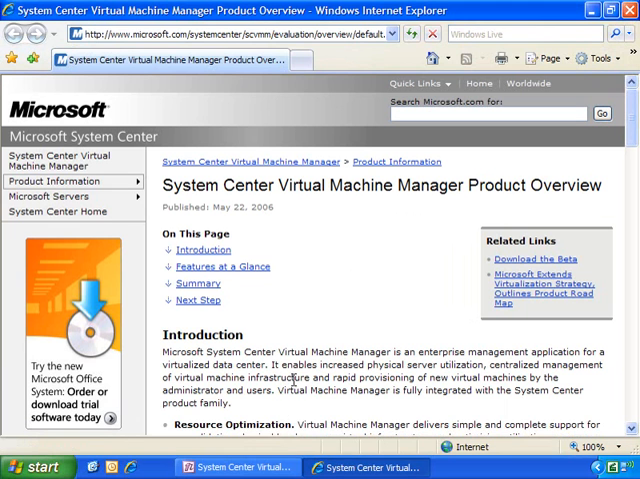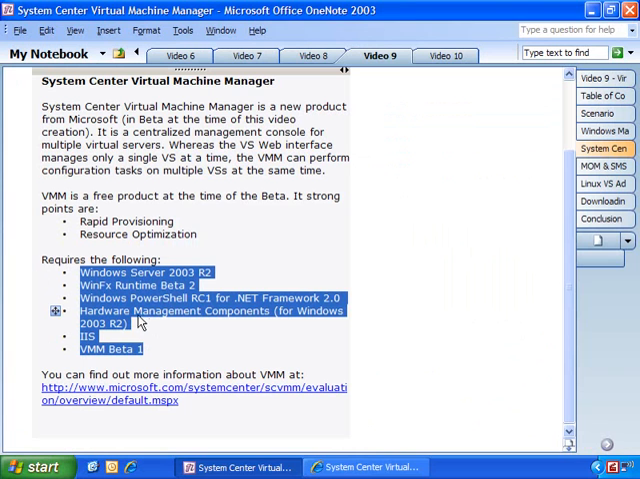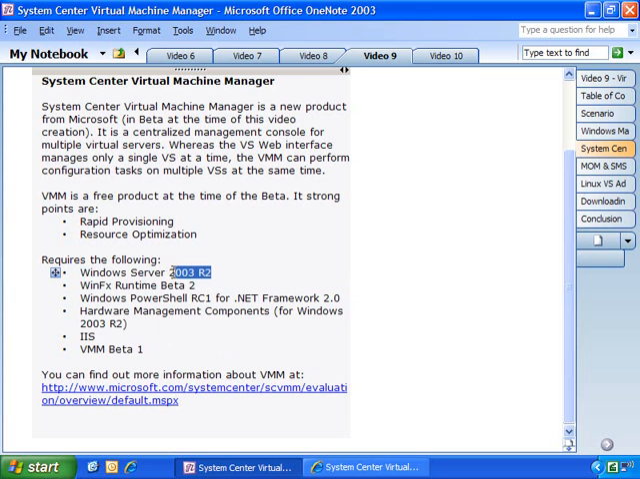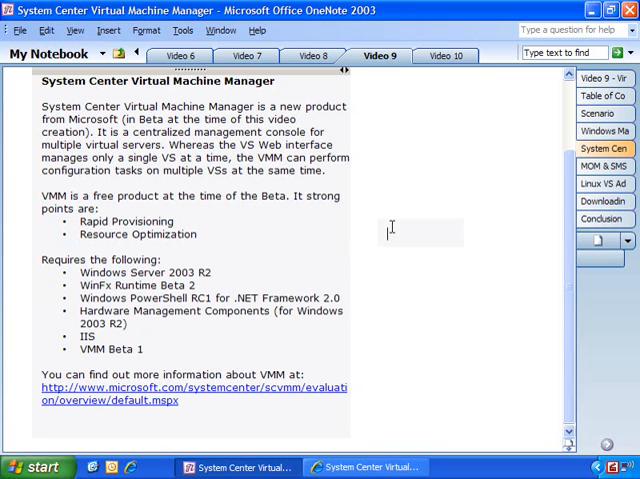And by the way, all those things I talked about over here, these are all either free downloads or evaluation versions of the download. Let's see, the only one that's an eval is the Windows 2003 R2. All these are free downloads because they're betas or they're just installation pieces. Oh, of course, IIS is actually inside Windows 2003 Server.